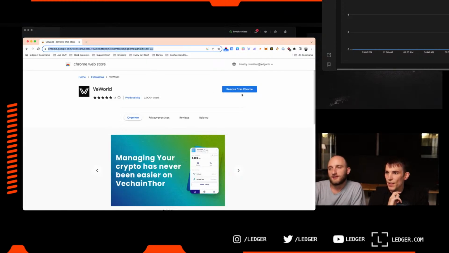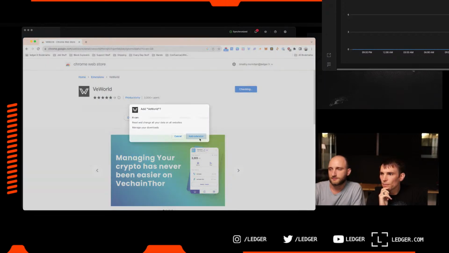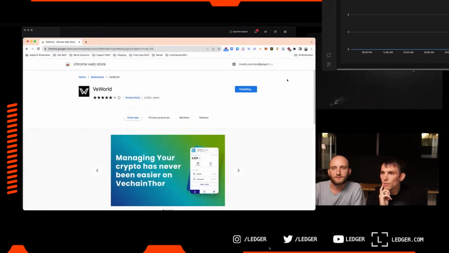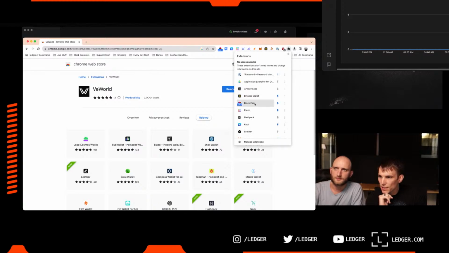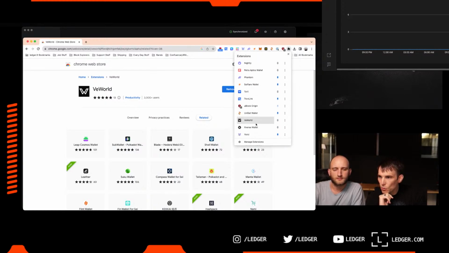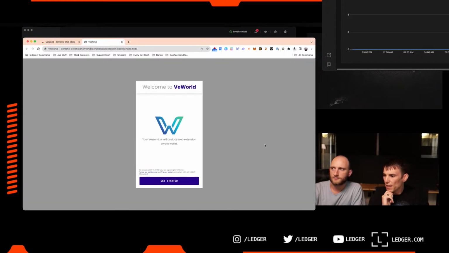All right, so you can see that I already have it installed. In fact, I will go ahead and remove it, that way we start from scratch. Add it back in, add the extension. And I can open this up. You see it's right there. Not that, that one, the puzzle piece, and find VWorld right here. I can pin it to my icons so it makes it easier to find. Open it up. It's going to open up to this page.